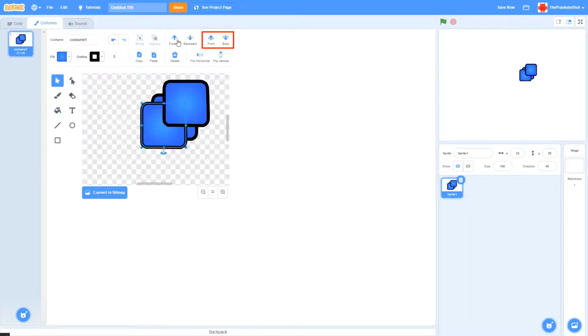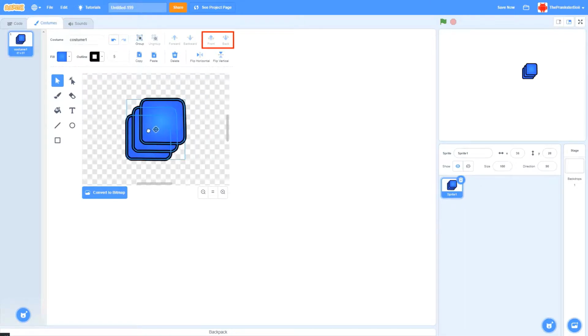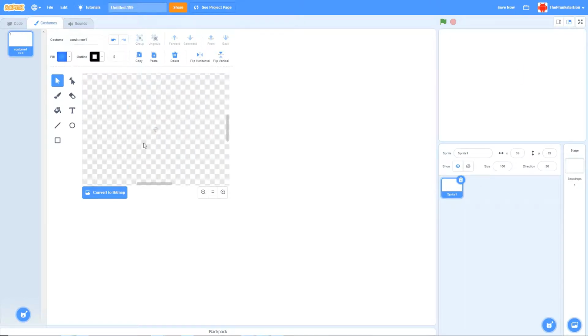Then I can move it forward, back, then forward again, to make this beautiful sandwich. Okay, now I see that's actually super useful. All right, now we looked over at these buttons.